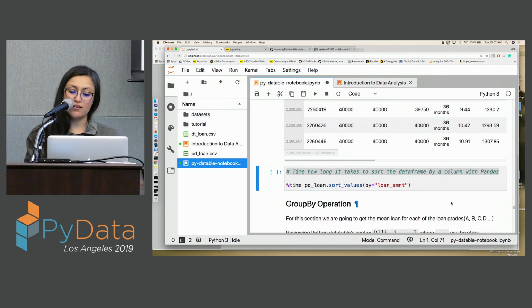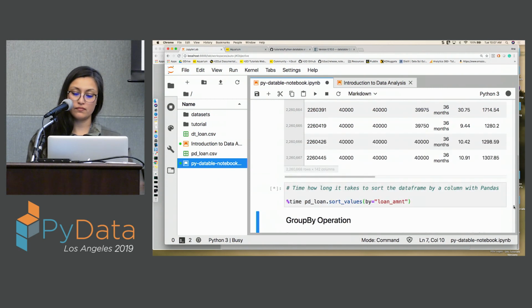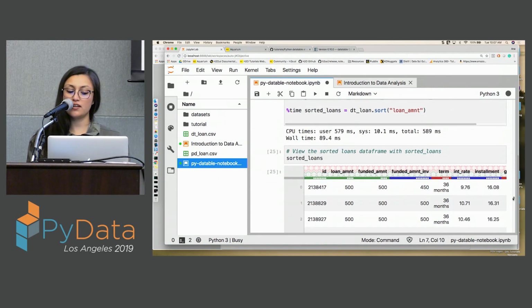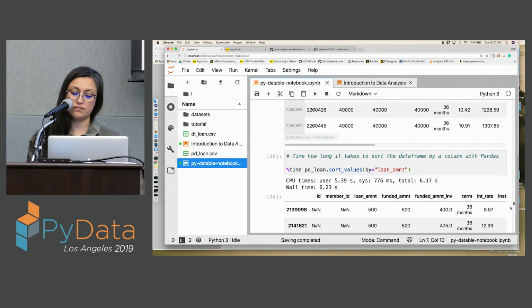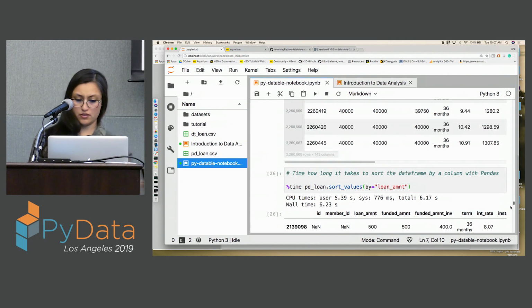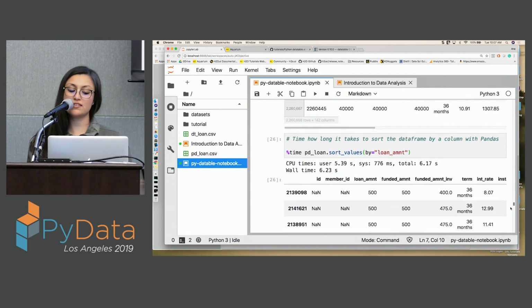What else do we have? Okay, so now let's do that with pandas. So again, data table took 84.4 microseconds. Just take note. And pandas took 6.3 seconds. Yes, with pandas.